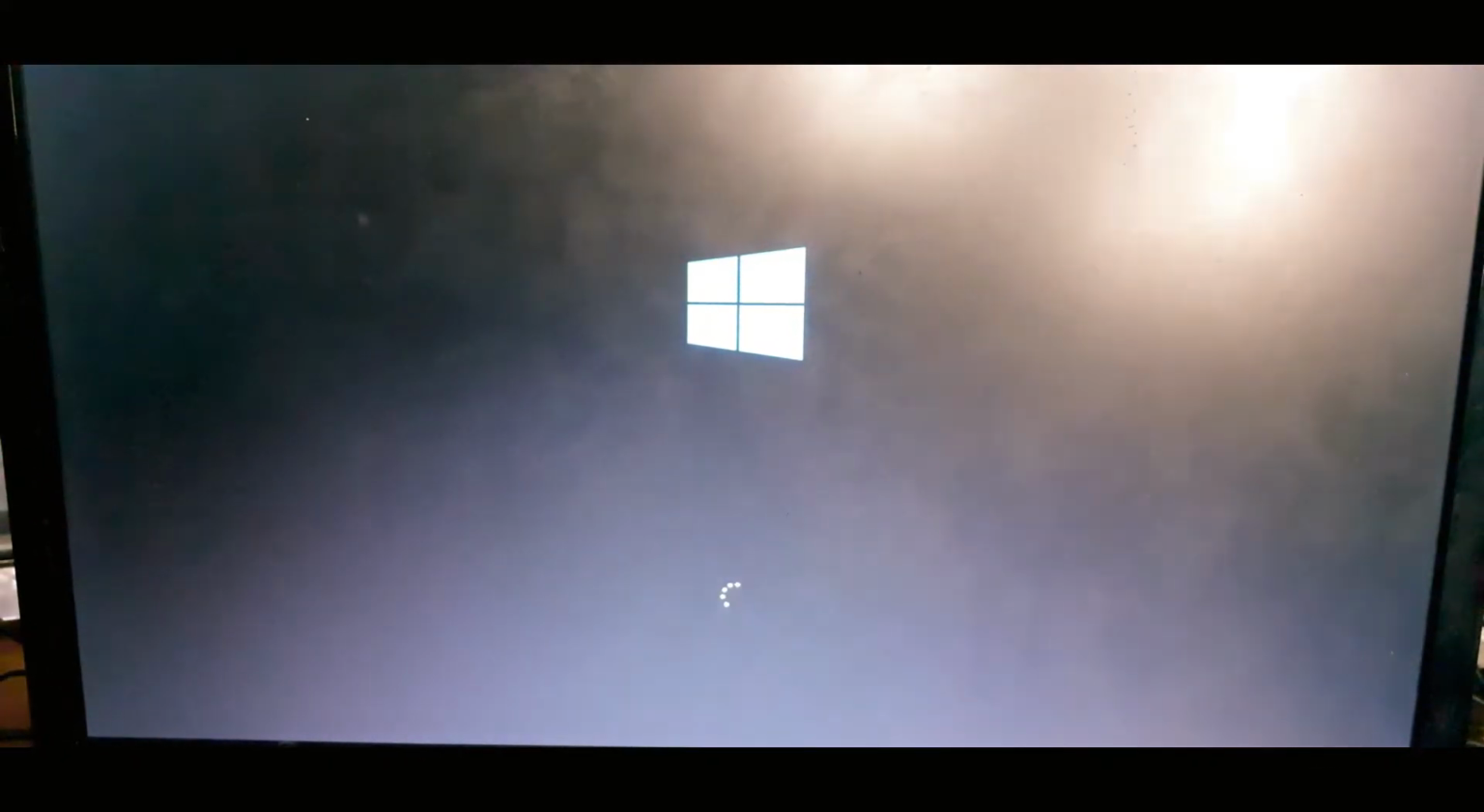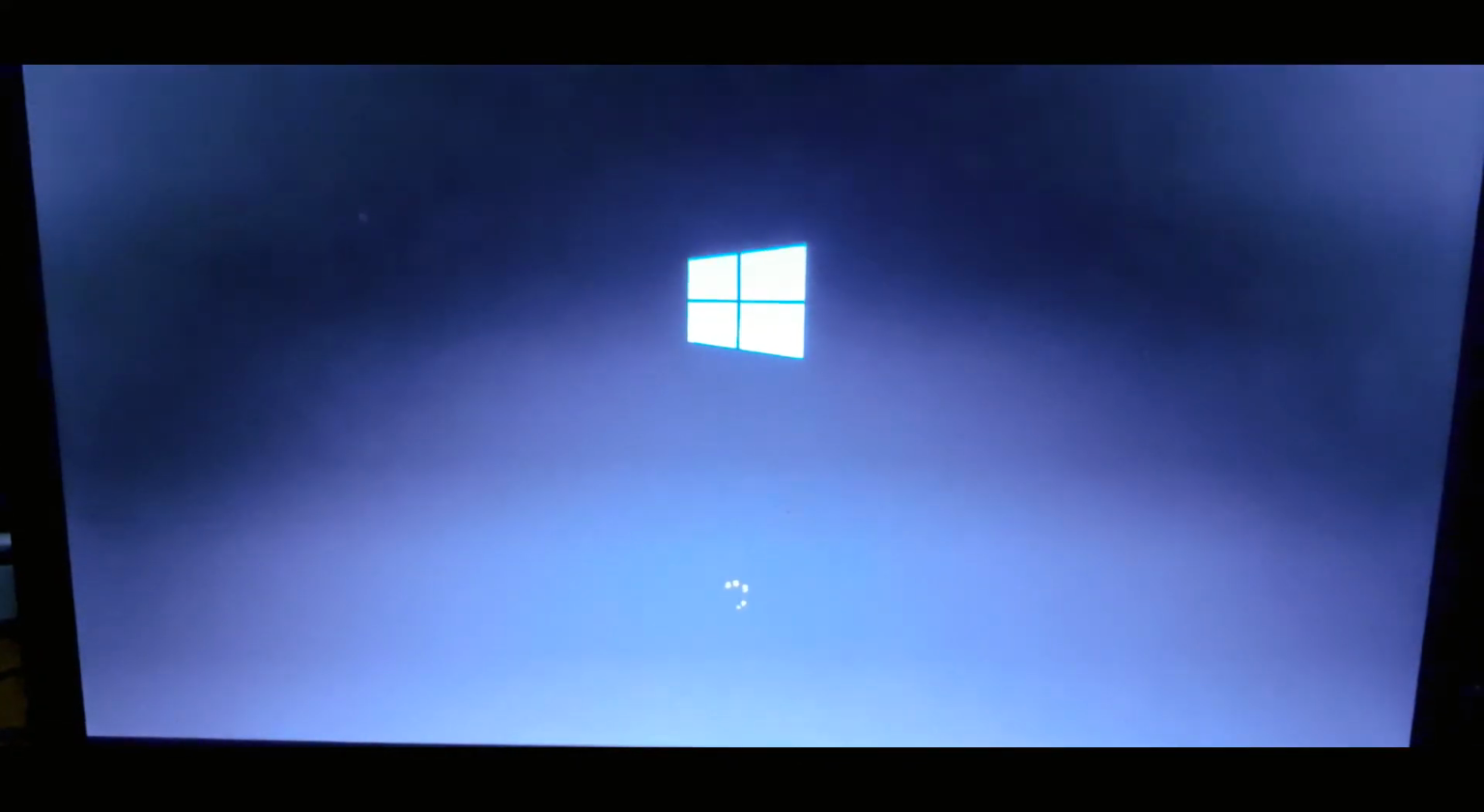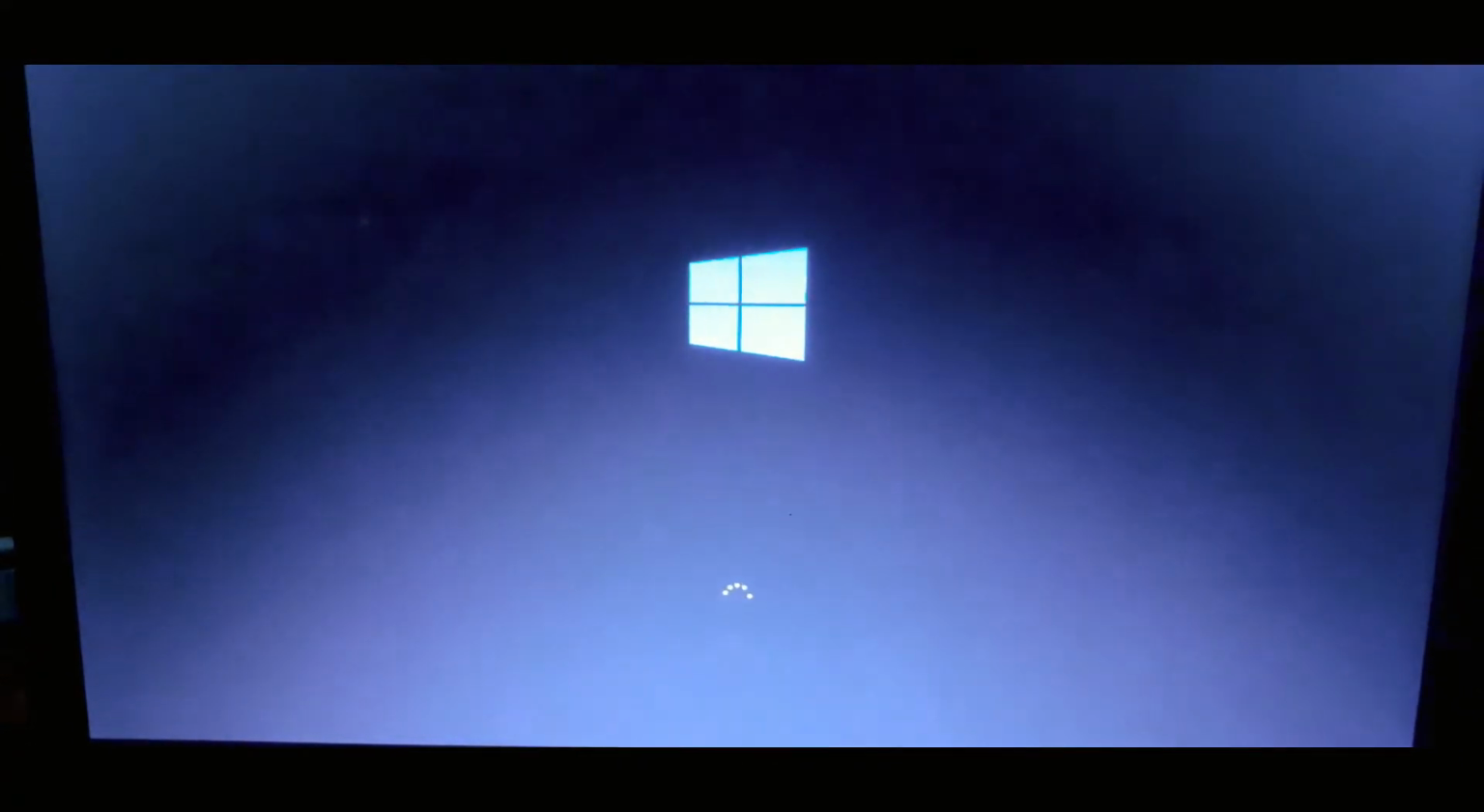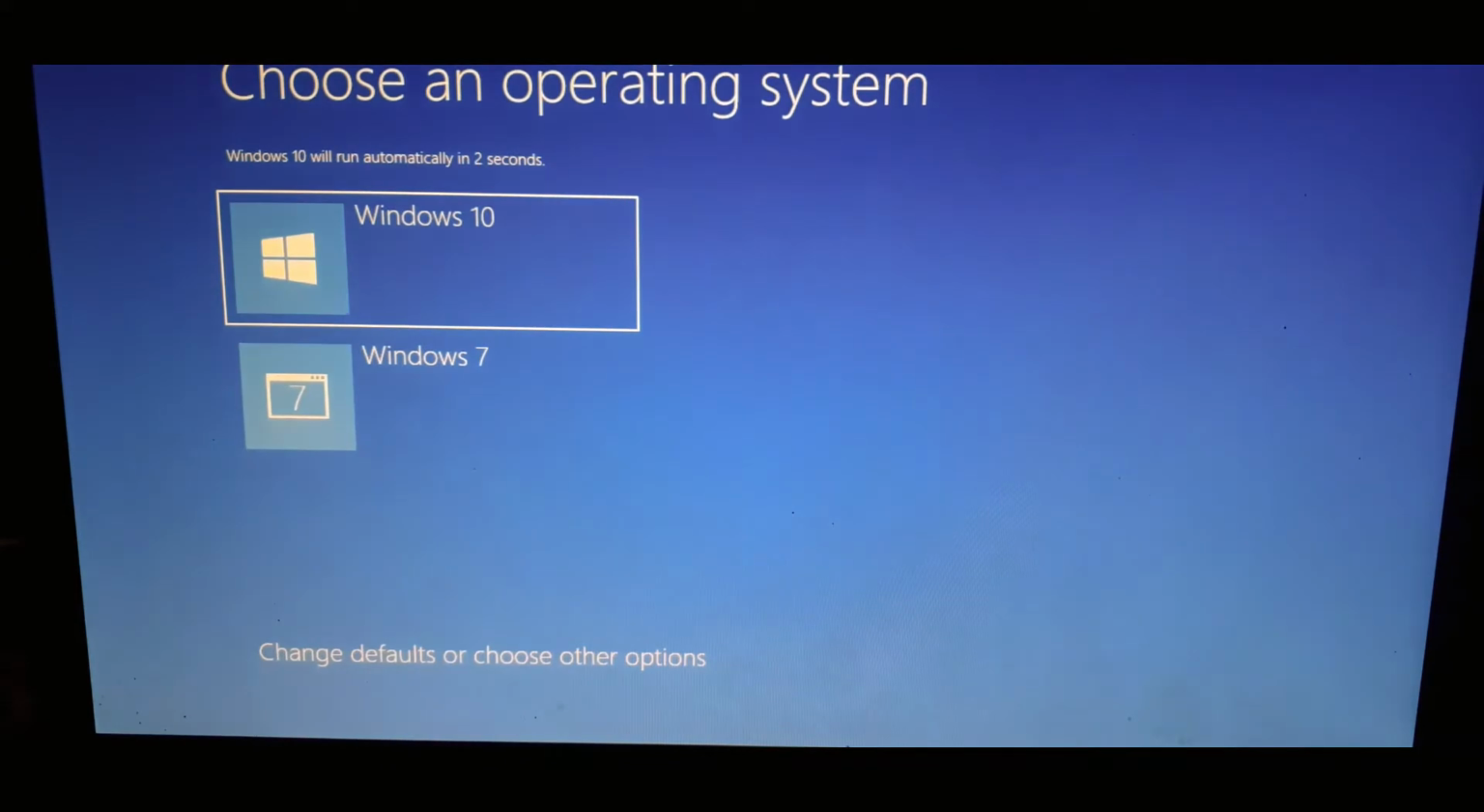Here you all can see the Windows 10 boot logo is now coming. This is the first time, so the setup progress and everything might take a lot of time. Here I have Windows 7 in this also. I'll be choosing Windows 10 because I have now installed Windows 10.